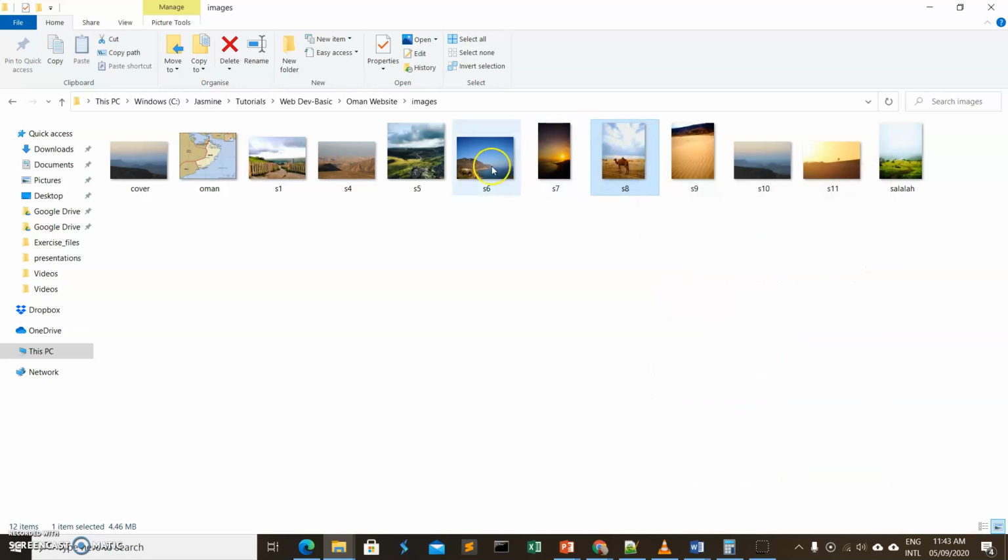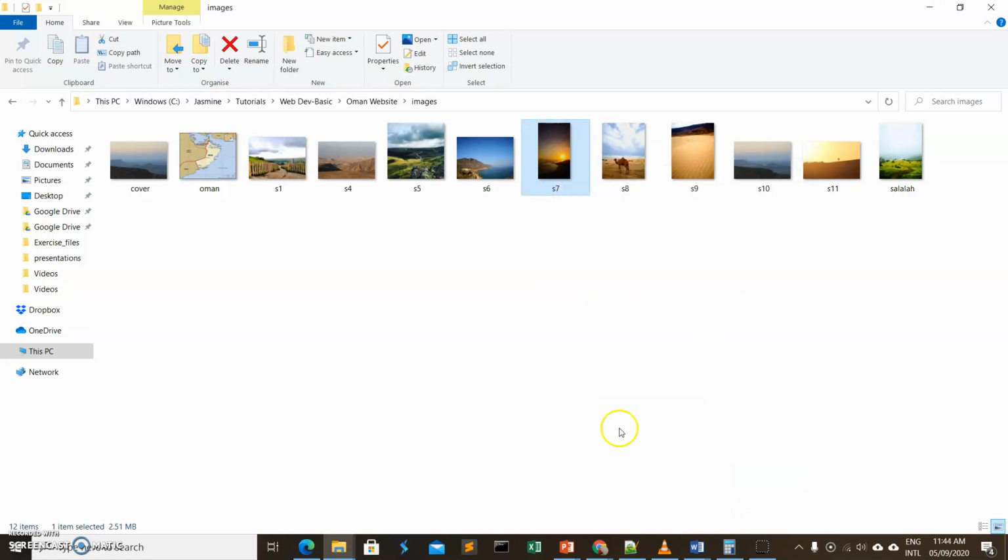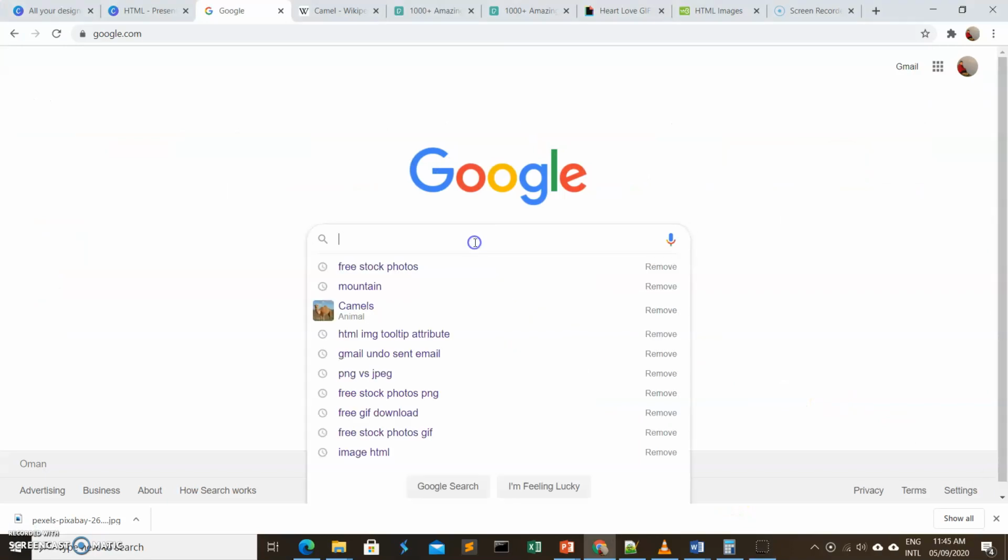If you have a PNG file, you can also check in here. It will say PNG file, and then the extension is .png. Okay, so when you are putting images into your web pages, you have to be careful with copyright issues.